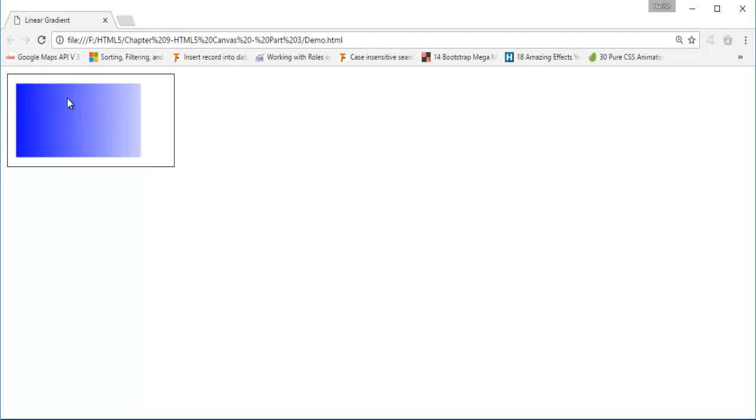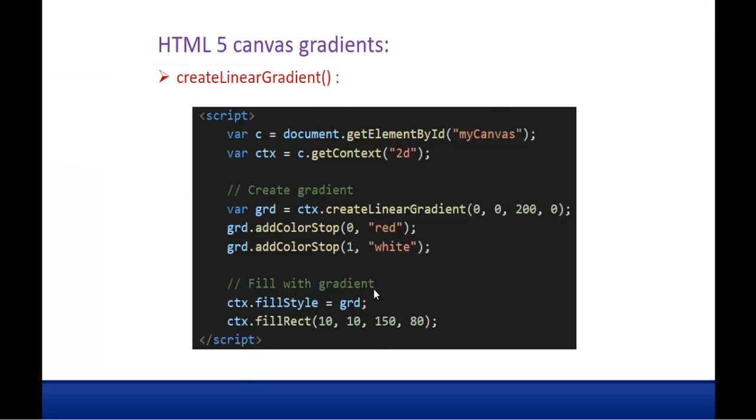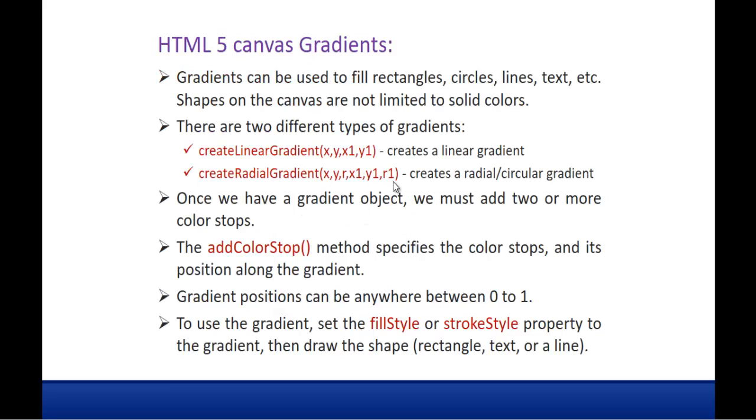Now let us draw a radial gradient. You can observe here the formula for radial gradient looks like this. It takes 6 parameters: x, y, r, x1, y1 and r1. The first x coordinate represents the coordinate of the starting circle of the gradient, and x1 is the coordinate of the ending circle of the gradient. Similarly for the rest, that is y, but r represents the radius of the starting circle.